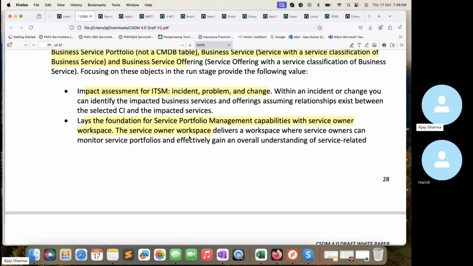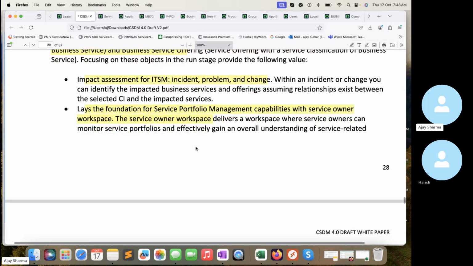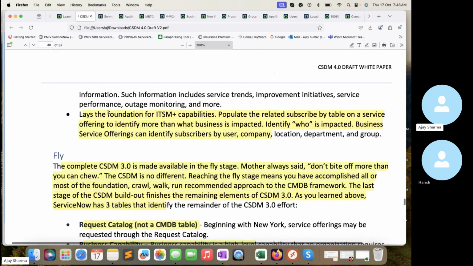The service owner workspace delivers a workspace where service owners can monitor the service portfolio and effectively gain an overall understanding of the service-related things. Then third, it lays the foundation of ITSM Pro capabilities. So we can easily identify and populate the related subscribed-by table on the service offering to identify more about what the business impact is, and who is impacted. A business service offering can identify subscribers by user, company, location, department, and group.